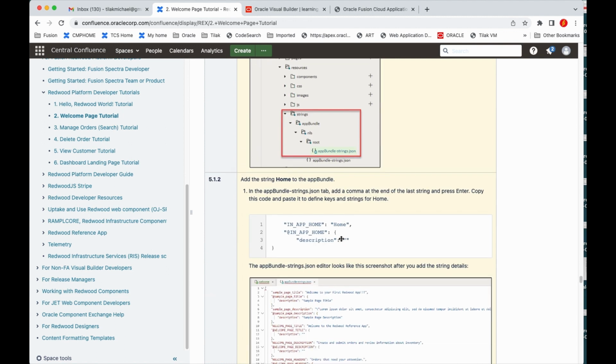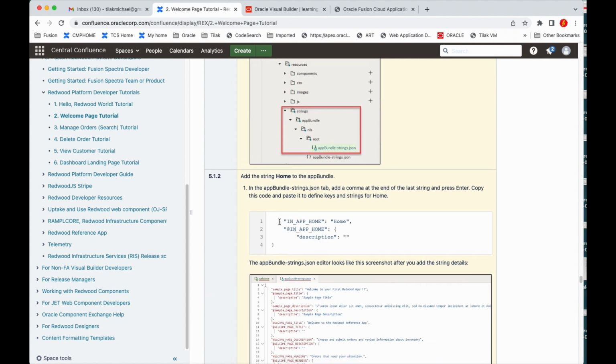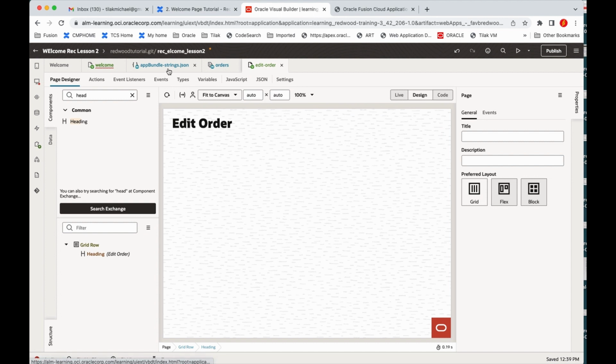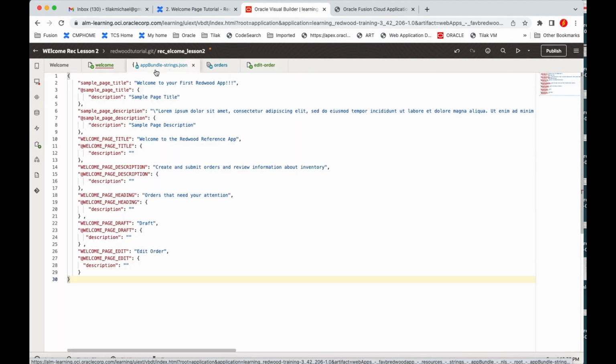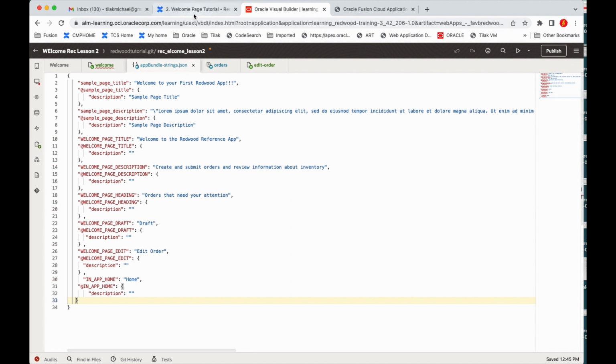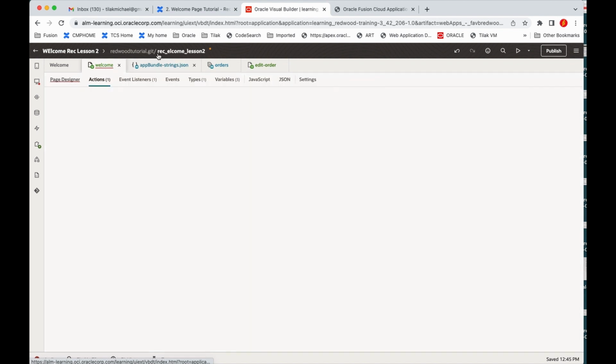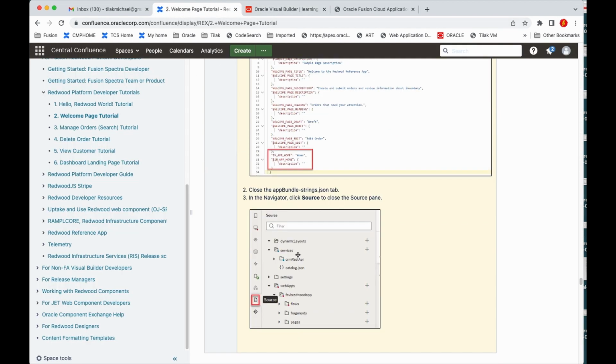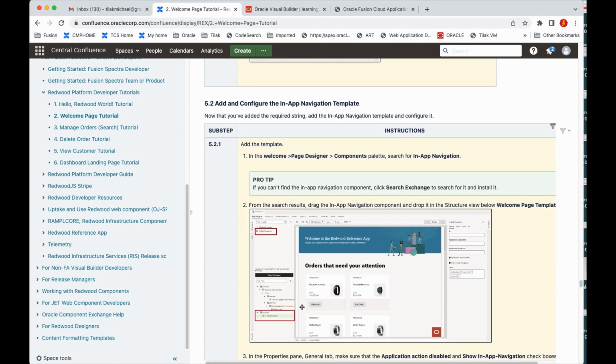Okay. Now we are going to create one more. This is basically to implement the home button. So for that we are creating a string. Already we are having a string open, so we just say we are creating a string here that is called in-app home. Okay, that's it. Now once it is done, we are going back to the welcome page and let's see what they are asking. Okay, this is how to create that.